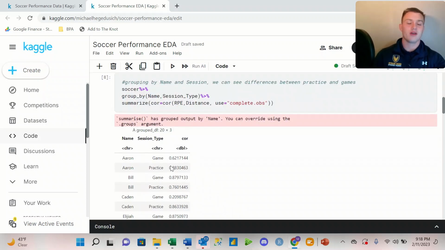Additionally, within that group by function, we can utilize both the name and session type. So now we're looking at the correlation coefficient between RPE and distance for both practice and game. So we see here for Aaron, we see game and practice here, and we see how different the correlation coefficient is between game and practice.